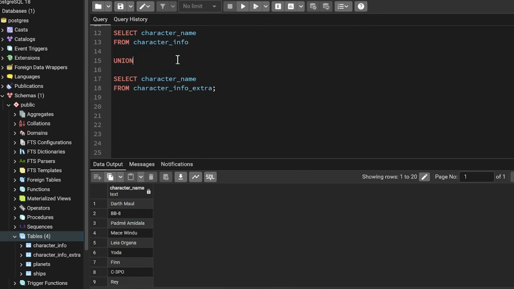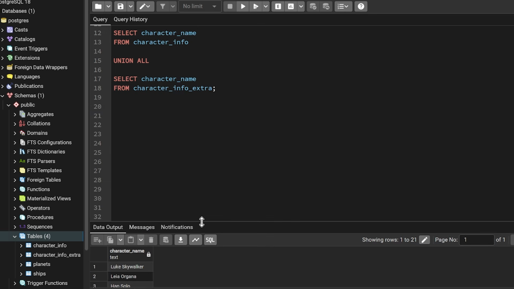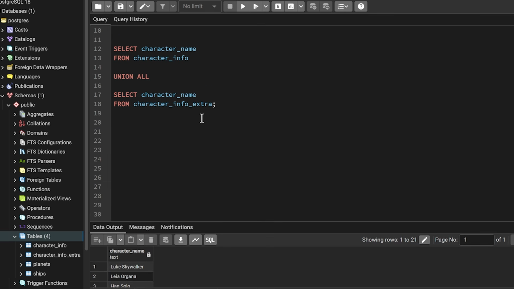Well, all we have to do is come right here and say union all. And let's go ahead and run this. Now, if we pull this up, you're going to notice that we have Luke Skywalker right here. And then if we go down, we also have Luke Skywalker down here. Now, this is a very simple example because we're just looking at one column. But we can look at all the columns or 2 or 3 or 4 specific columns from each.